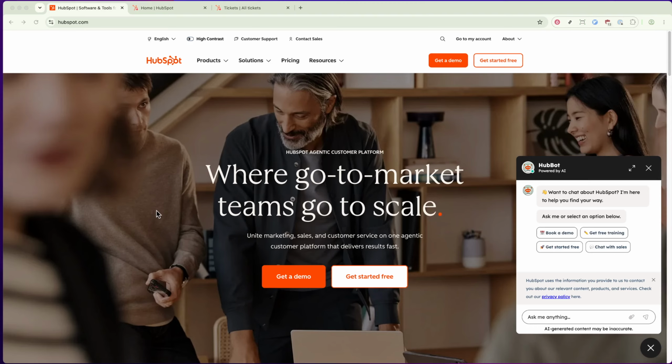Whether you're new to HubSpot or just looking to brush up on this feature, I'll guide you through every step of the process to ensure you can create and manage tickets with ease.